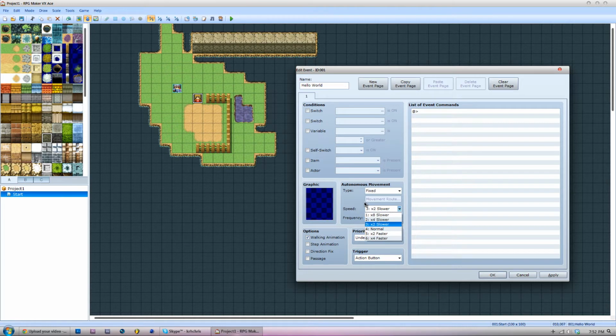Speed: 8 times slower, 4 times slower, 2 times slower, normal, 2 times faster, and 4 times faster. That's how fast the event moves. Normal is your own character movement, so the same speed as your character will move. 2 times slower is half the speed of what your character does. 4 is a fourth of the speed, and then an eighth of the speed. You know, all that jazz.